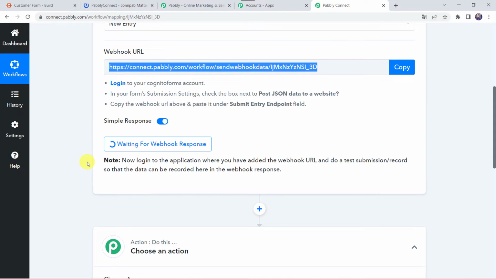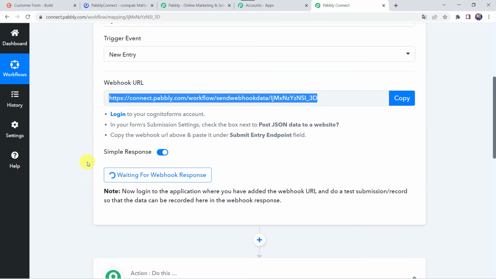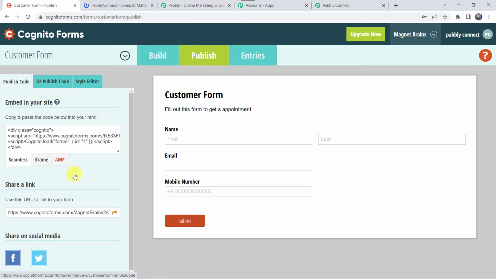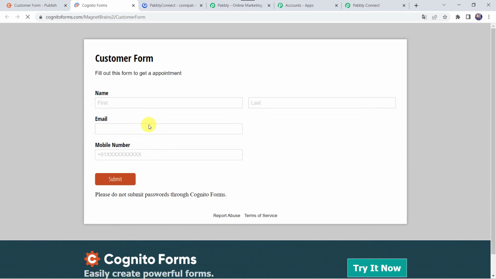response. So in order to capture the response, we have to do a test submission. It means we have to fill up the form on the name of a customer. So I'll just move to my customer form once again. Here we'll be moving to the publish option. And here I'm just going to open the form in a new tab so that we can fill in the details on the name of our customer.